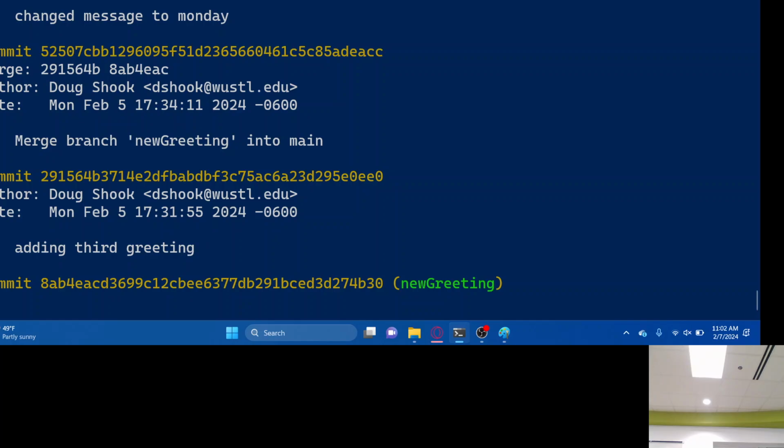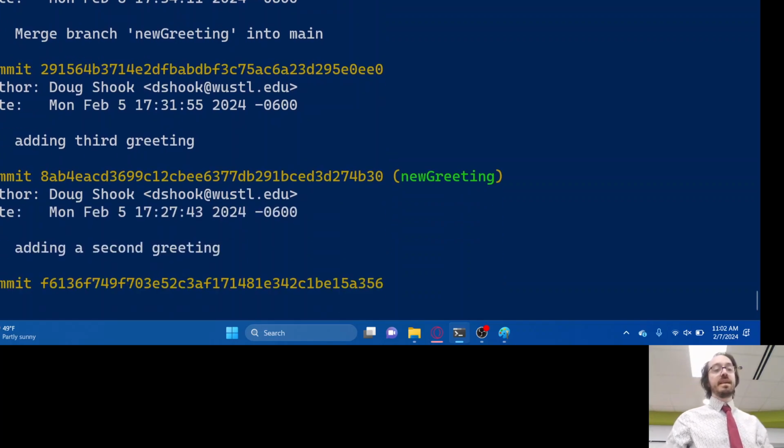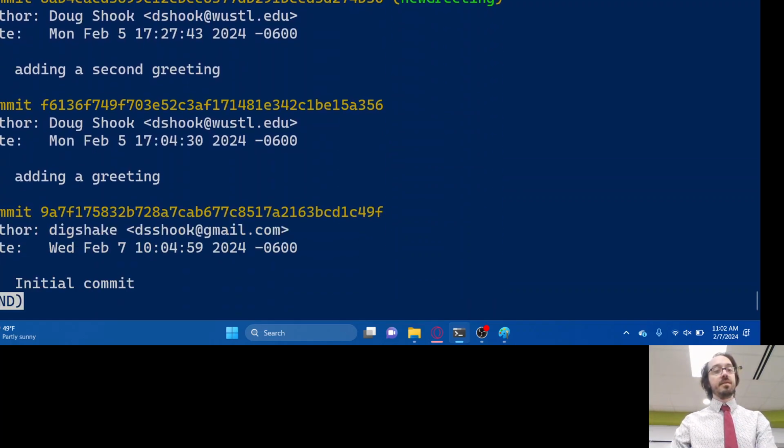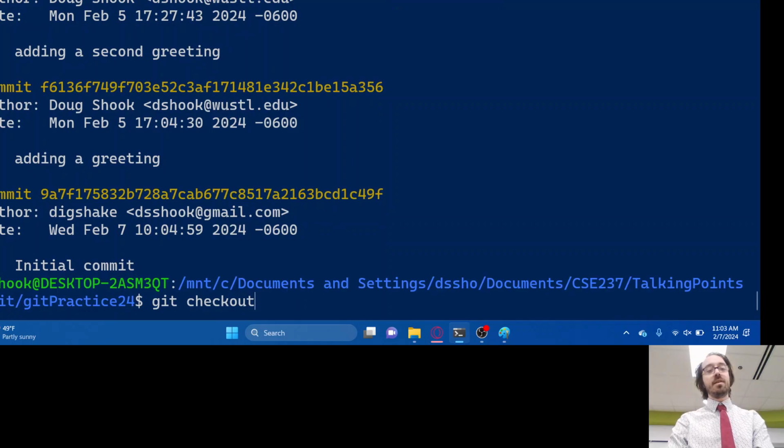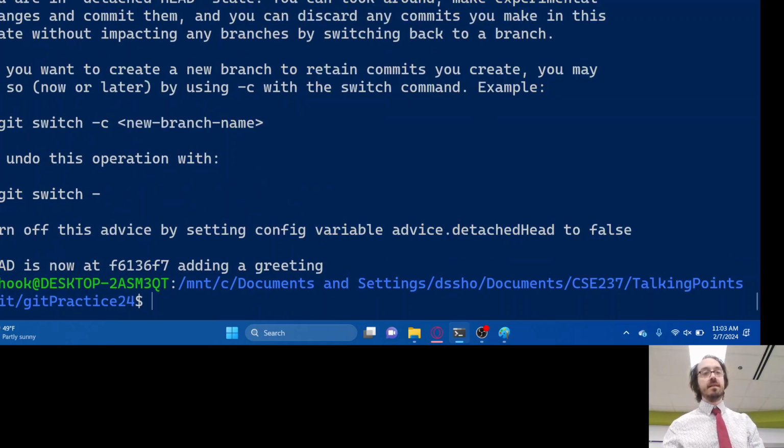So for example, if I wanted to go back and view how things looked right after that first commit that I did, the way that we can do that is to just take a look at the first few. We don't need to memorize the whole number. Actually, just the first few is usually enough, so F613 is probably good enough. We can actually check out a commit. F613. So it's telling us that we are in detached head state.